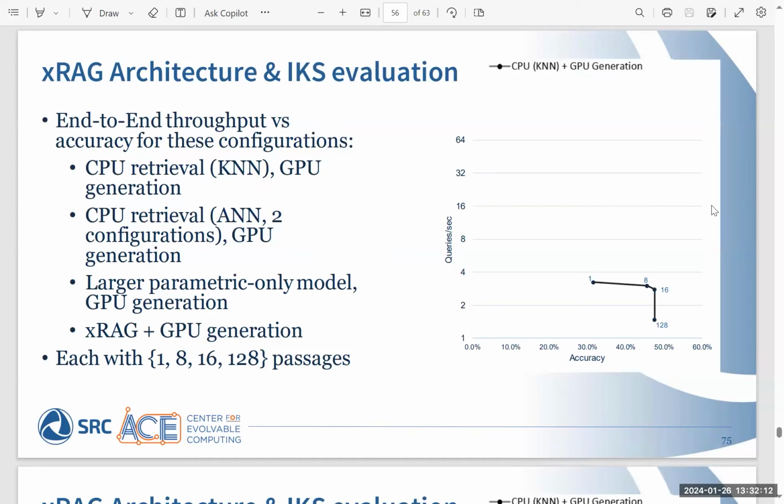Just some graphs here. So we compare throughput versus accuracy for a lot of different configurations. The first being just basic CPU search and GPU generation, basic thing. And then we look at different passage counts. More passage counts take longer to process, but provide higher accuracy. Essentially, you want to go top right here, more queries per second and higher accuracy. Using an approximate nearest neighbor search, you get a lot better throughput, but then the accuracy doesn't scale as well, and it eventually ends up being suboptimal, like I mentioned earlier.